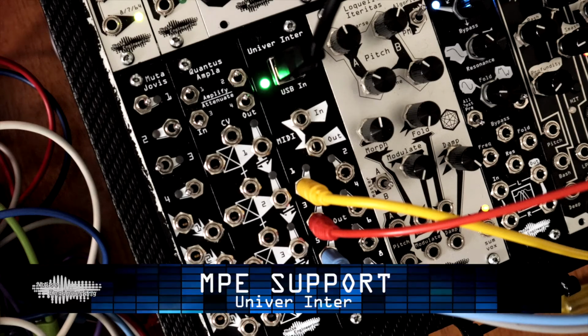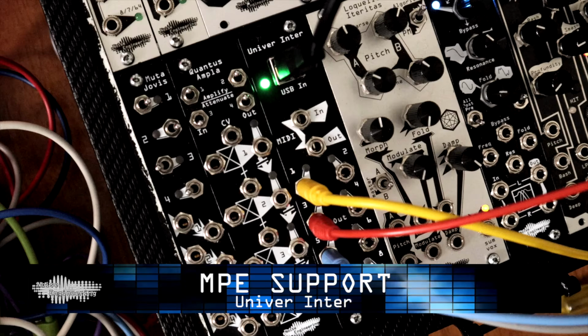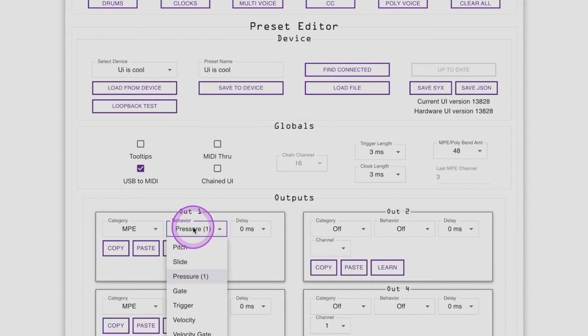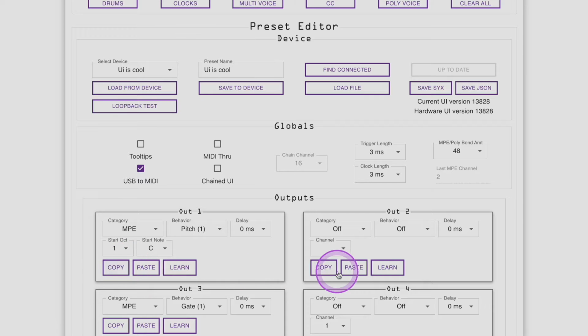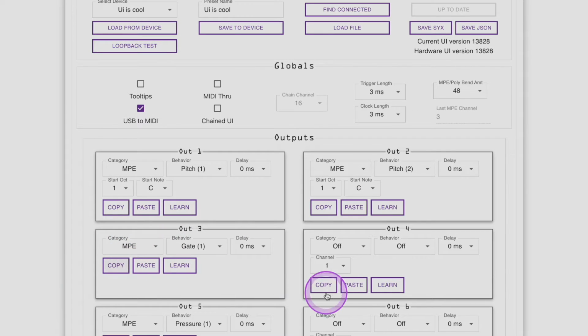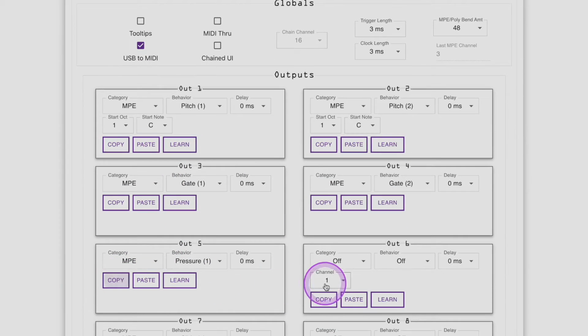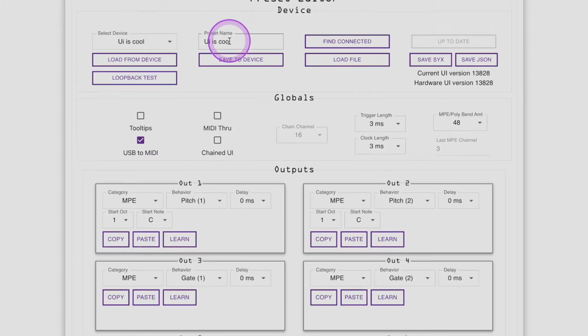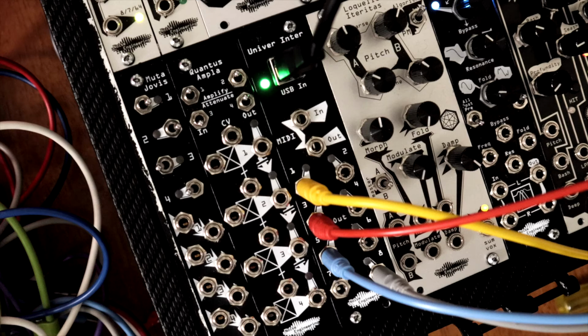Here's how you can use Univer Inter with your MPE devices. Visit the Univer Inter app on our customer portal, select the output types you need, then create copies for each voice you want to control. The UI will automatically adjust its internal settings to accommodate as many voices as you create. Once you've created a configuration you like, save it to your UI.